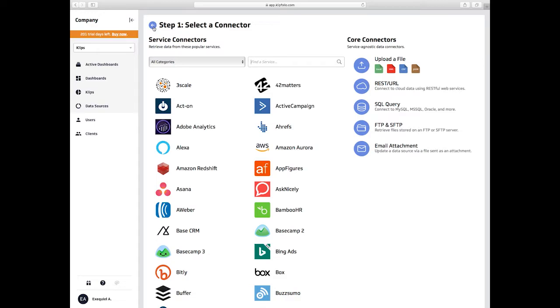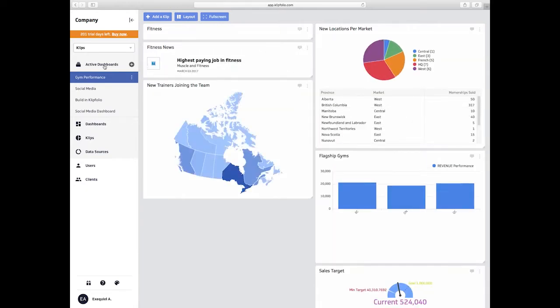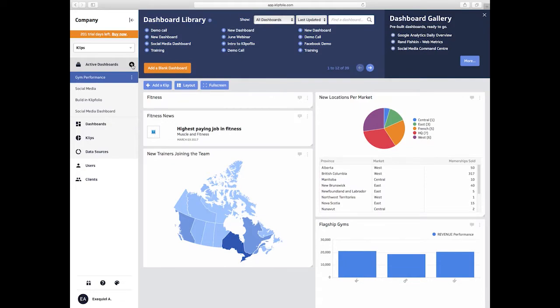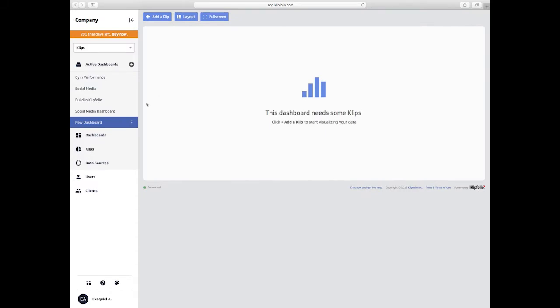So now we're going to go ahead and move on to step number 2, build in Klipfolio. So I'm going to click on the Active Dashboard tab, which will take me to the home page. And now we can start taking a look and seeing how we're going to be building our first dashboard. As you can see, to the right of the Active Dashboards tab, I have a plus button that I can click, and that will give me the ability to create a blank dashboard. So I'm going to go ahead and add that, and that will be my brand new dashboard.